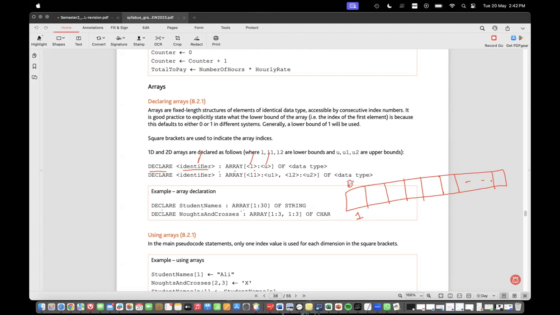Okay, because IGCSE allows you to start the array with index 1. So if you write index 1 at the start, it's okay. Or if you start the array with index 0, then also it is fine. So 1, 2, 3, 4, and the last index is 30. And in case you start your array with index 0, then the last index is 29. This array will hold strings, what is it holding, student names, right?